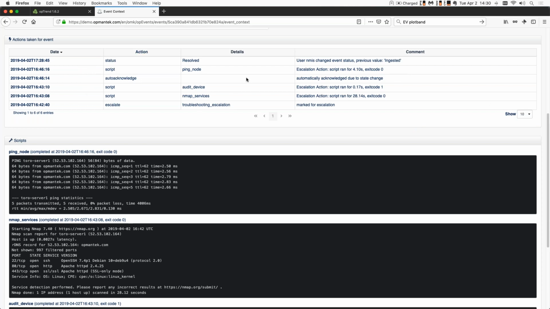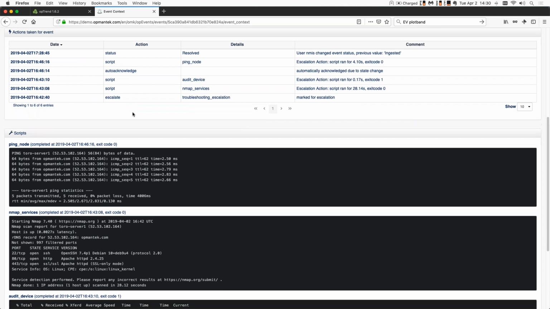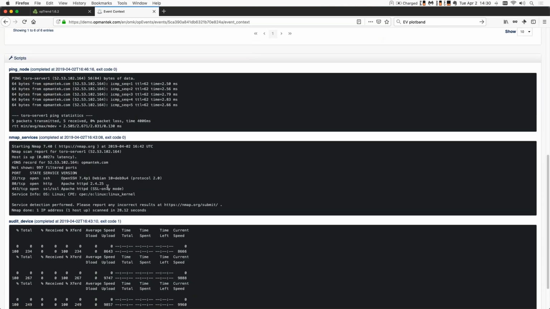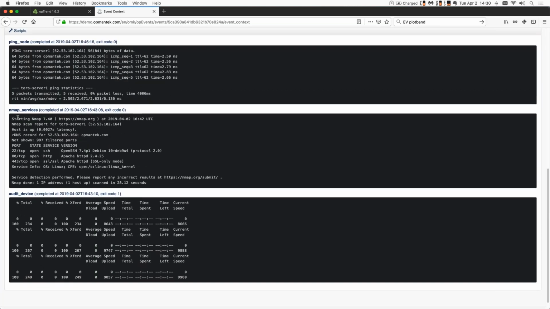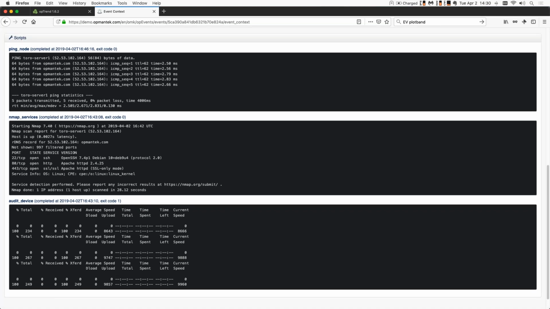But despite the fact that it was closed, this event has still gathered a tremendous amount of information. So you'll see, for example, the ping node results, the Nmap service scan, service detection was performed. You see the different services that are running here, HTTP, SSL, and SSH.